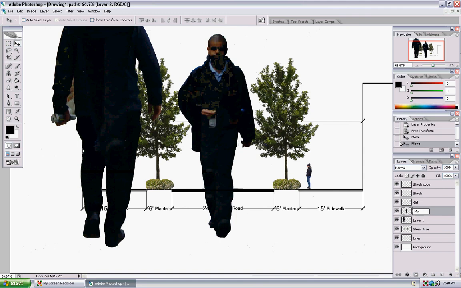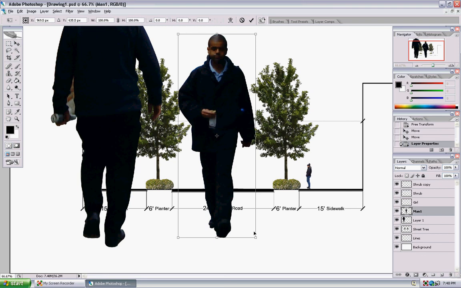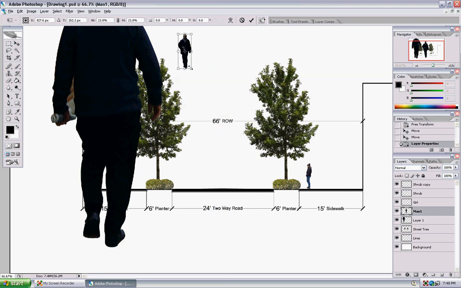Man one. Control T him. Knock this joker down too. Looks about right.